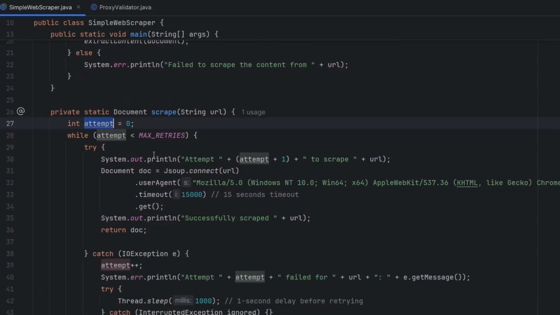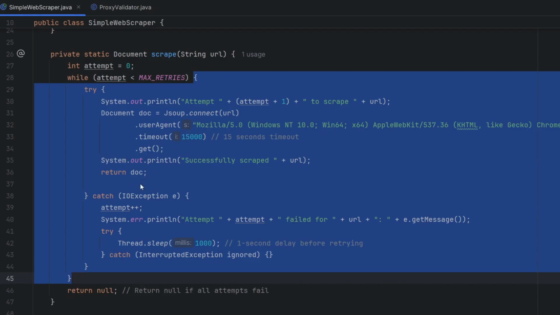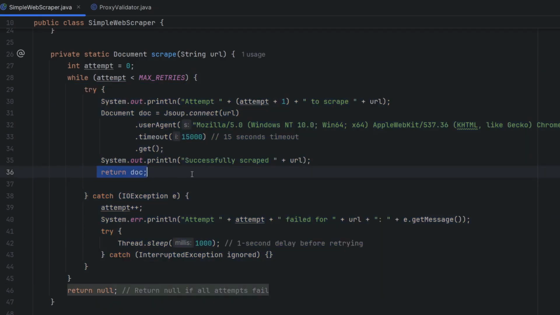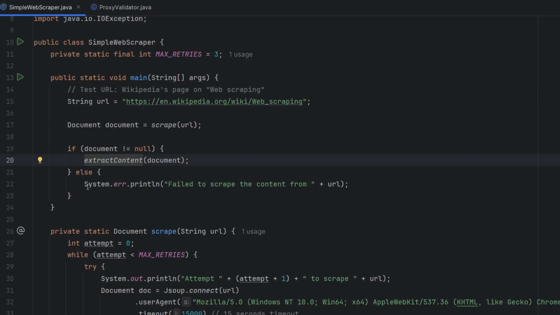So this attempt basically is initialized to 0, and it will keep on incrementing till we have achieved what we want to, right? If in case we are not able to return the document, so this is a successful scenario where we are returning document. If we are not able to do that, in that case we will be returning null. And when we are returning null, in that case we are just printing an error that something went wrong.